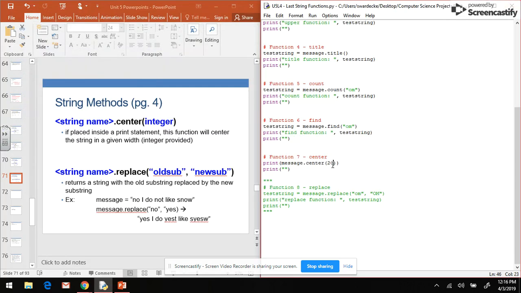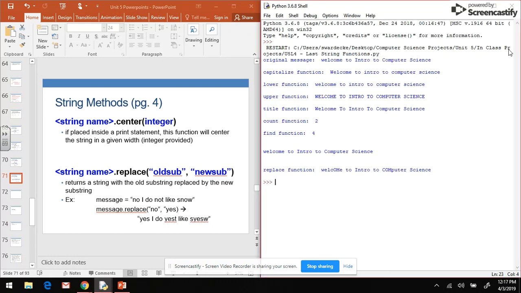So basically, it centers it over that many characters. So you can pick and choose if you want your print statements to be moved around. Center is a good way to do that. And then lastly, the replace function. I'm sure you already have an educated guess of what this one does, but if we run it, what you will see is that it takes that string and it replaces all the lowercase OMs with the uppercase OMs. So you can see that slight change is happening there.